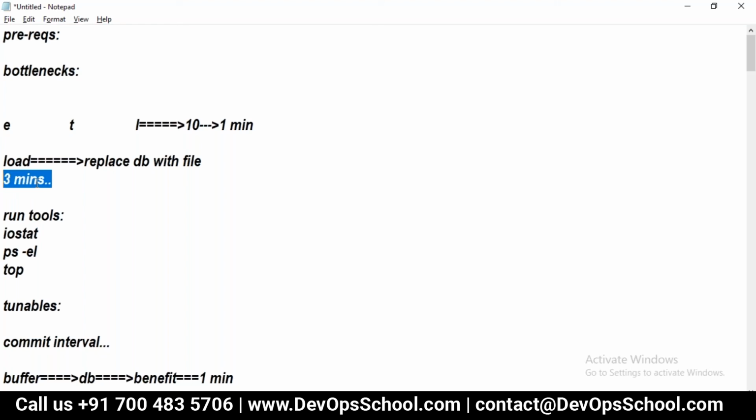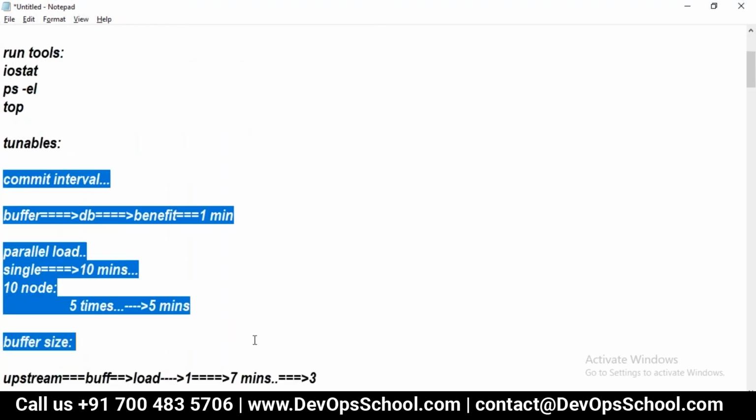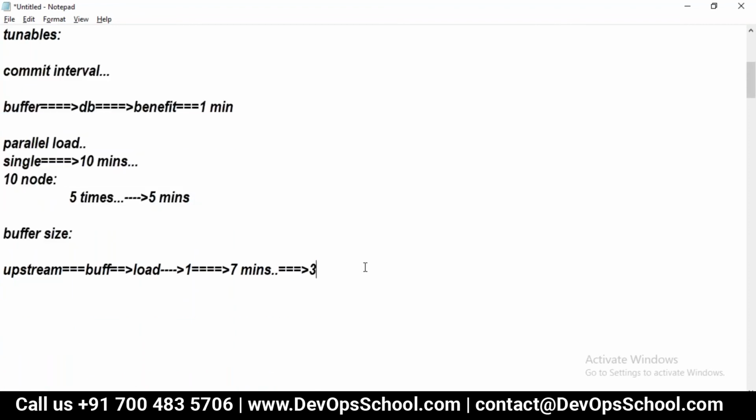If you refresh the DB with a file, we could see this much benefit. So after applying all these database tunables, we were able to reach that goal. That's over. Now the next step is to start understanding the next layer that we need to take a look at.